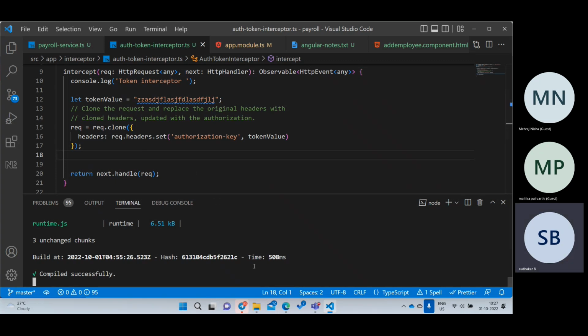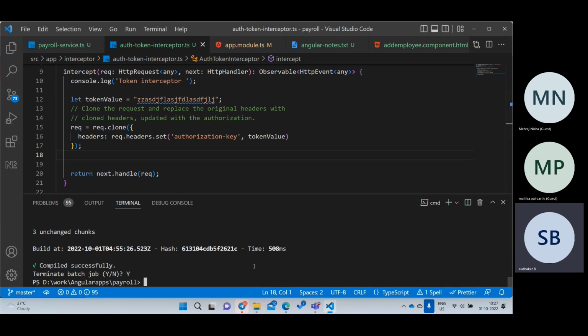Okay, so now the interceptor is okay, and I want to talk about the life cycle. This is a most important question you are going to get in an interview. Okay, what is a life cycle? So I want to tell about the life cycle.